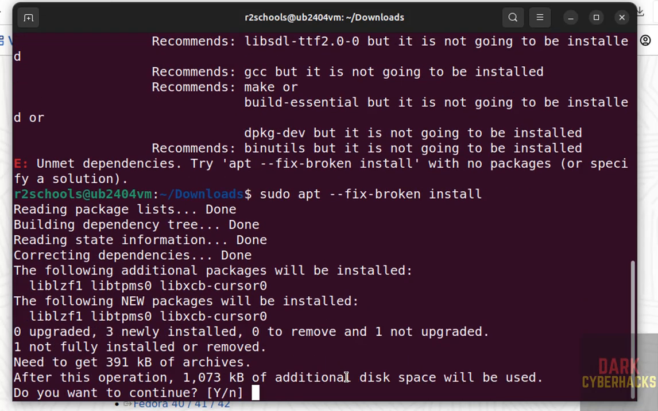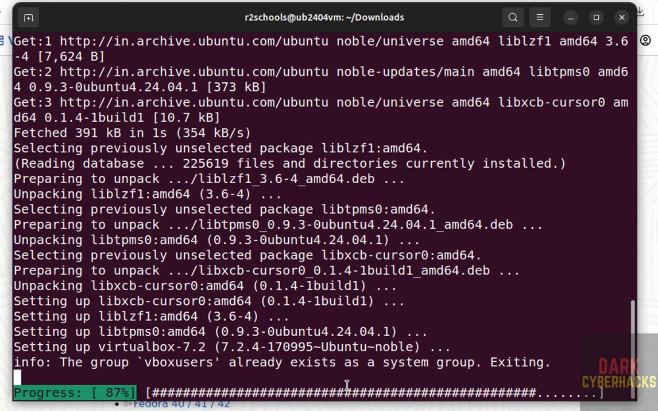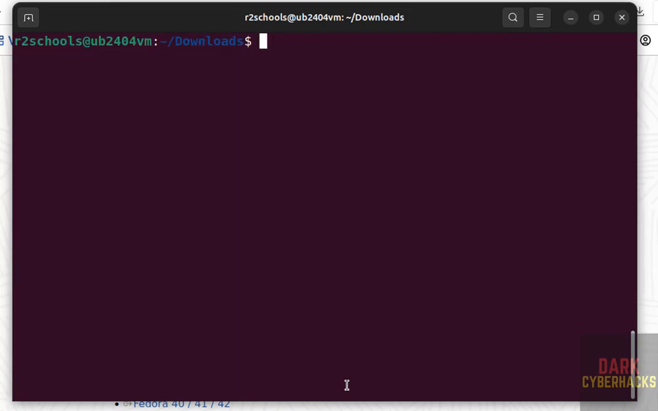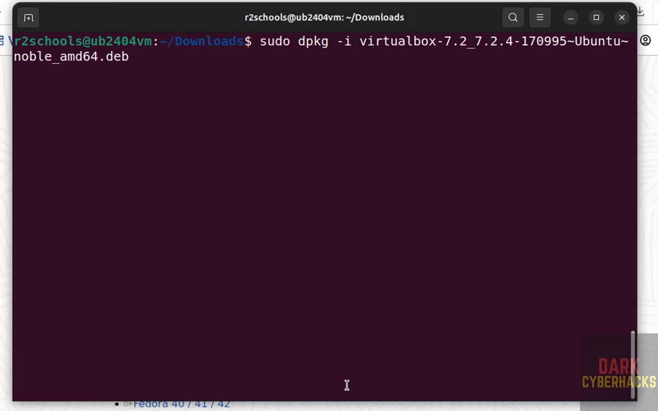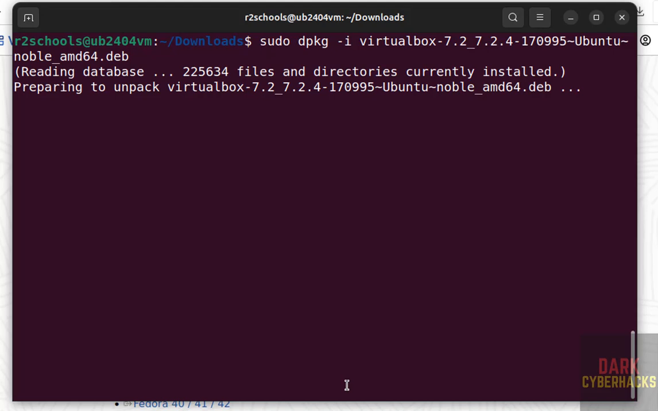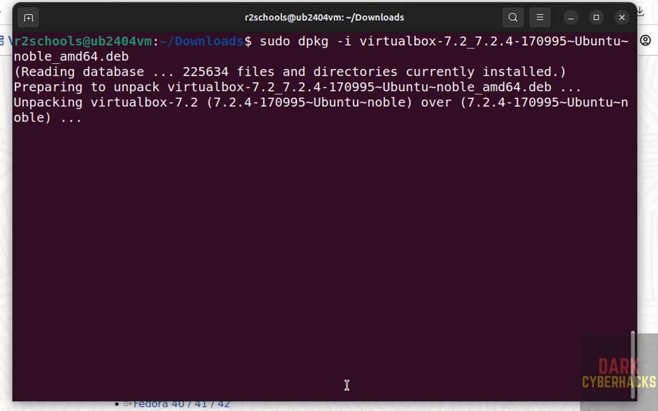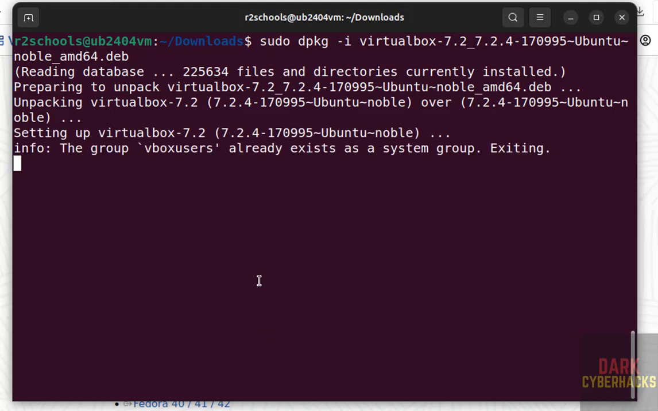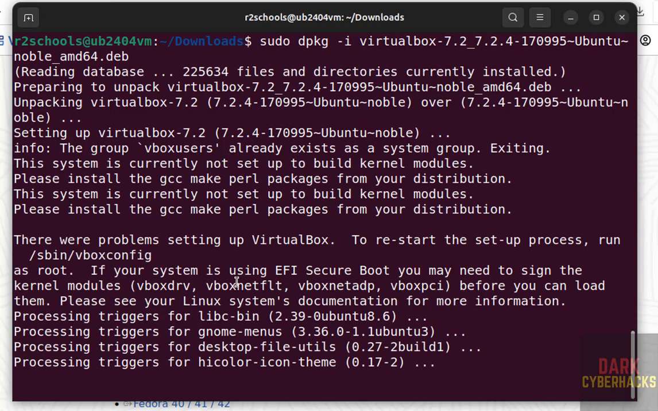Hit enter. See here, this command is going to install dependencies. Okay, type Y for confirmation and hit enter. Ctrl A. Now install VirtualBox again by running the same sudo dpkg -i, then the Debian package. Hit enter. See, this time we are not receiving any dependency errors. It is setting up 7.2.4. We have successfully installed VirtualBox 7.2.4.